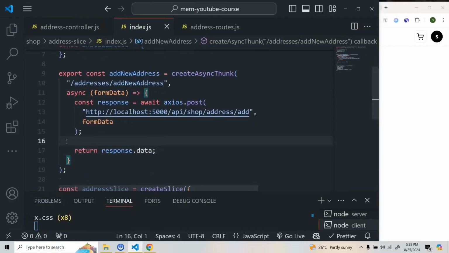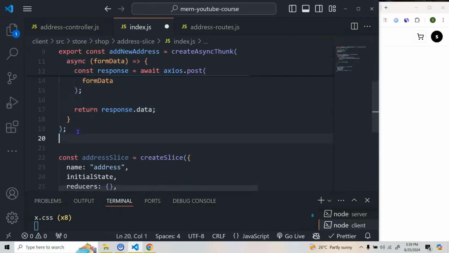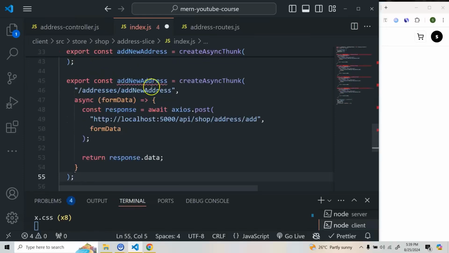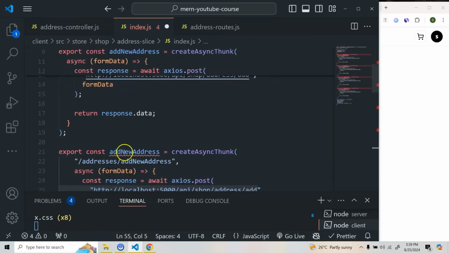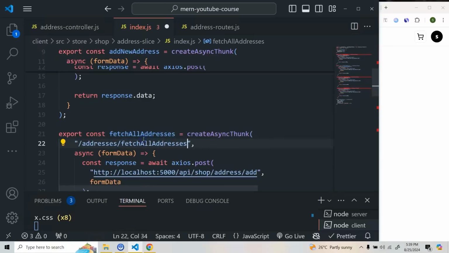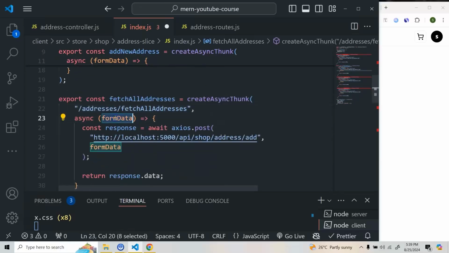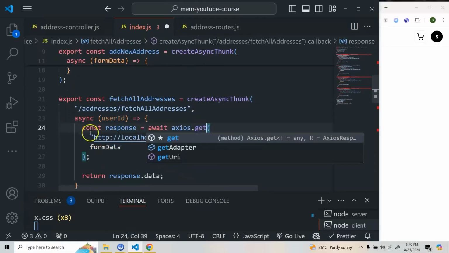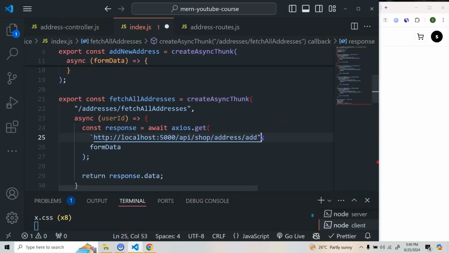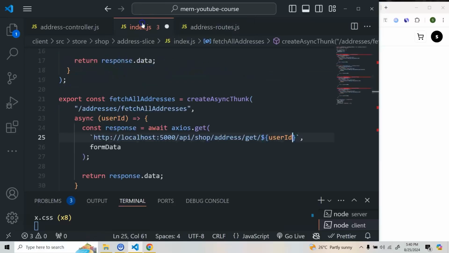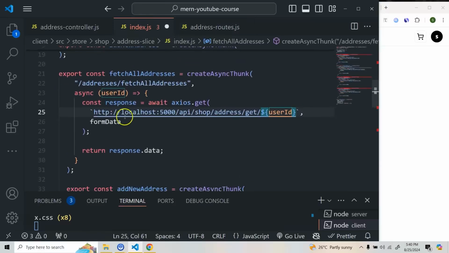Now let's copy this and paste it three more times. So this will be fetchAllAddresses, and the identifier will change. For fetch all addresses we need the user ID, correct? And then this will be get. I believe we need to pass the user ID. Let me check once. So you have get and then user ID, right? Now we don't need to pass any form data here, and this will be get.